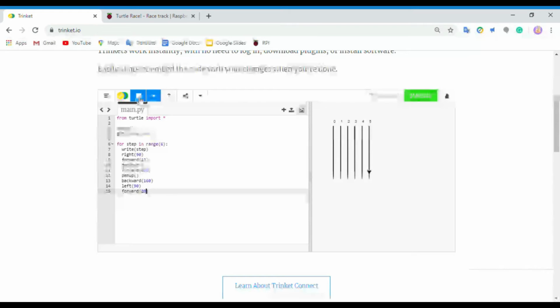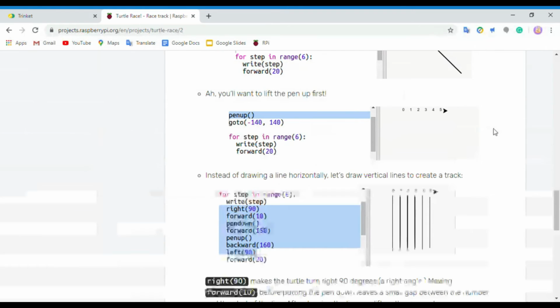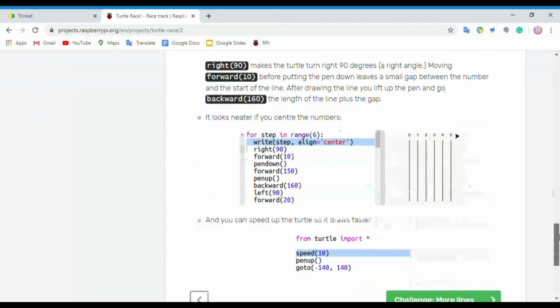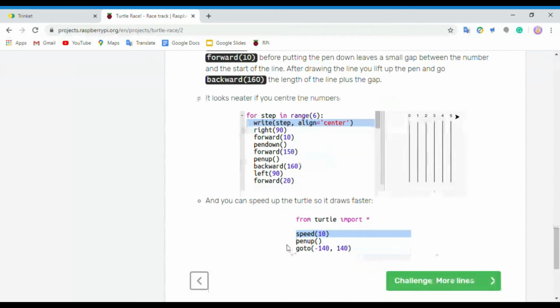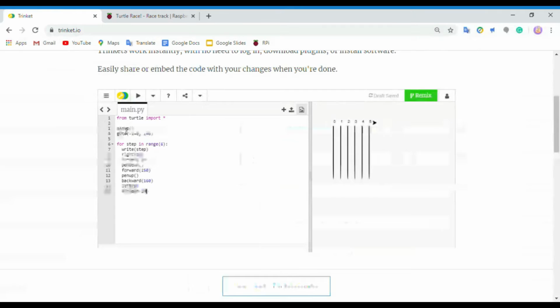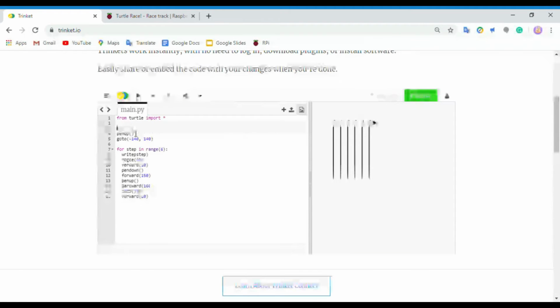Now this looks perfect, but you know what the problem is? It is taking way too much time. So we're going to have to speed it up. Now here is the code for that. Speed 10. So we have to put speed 10 here. You can do it even faster.